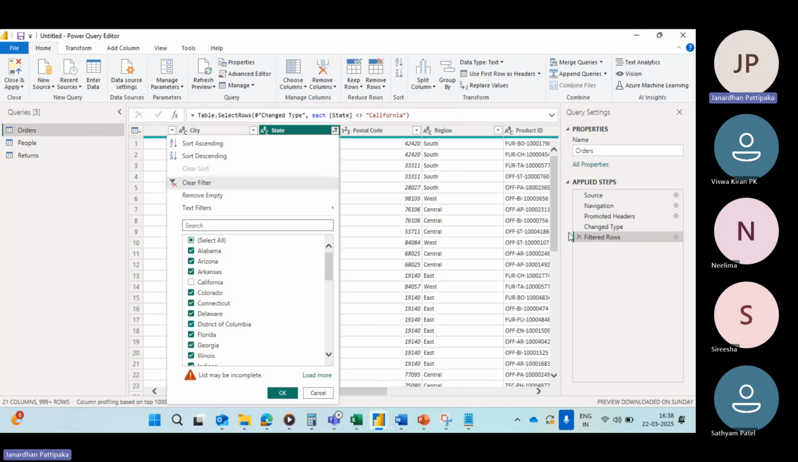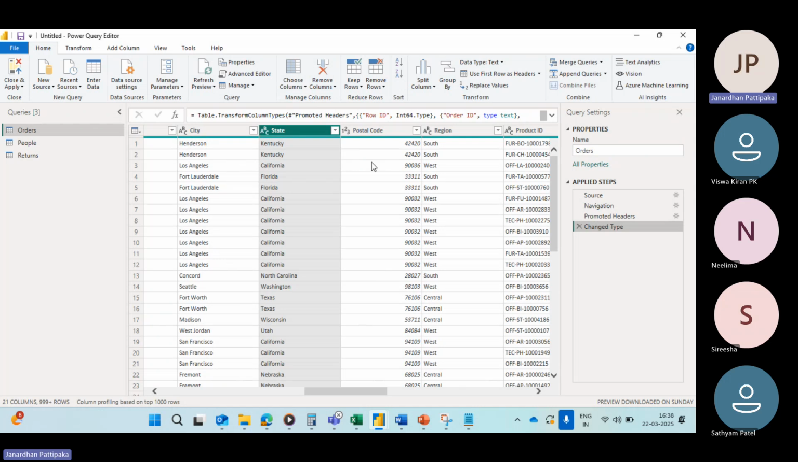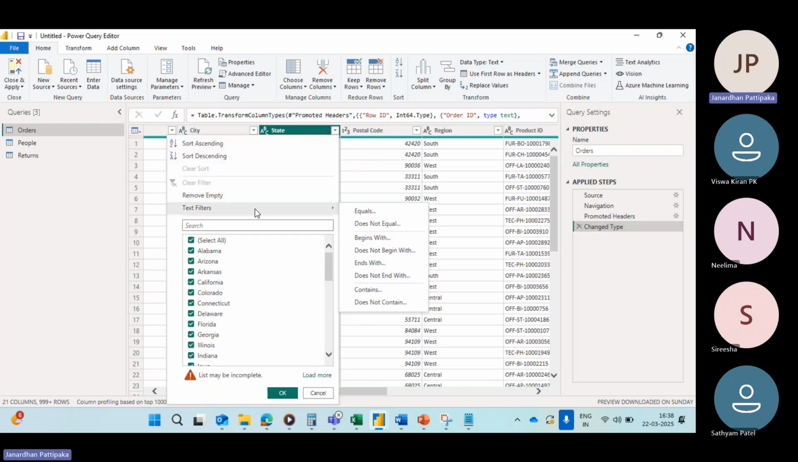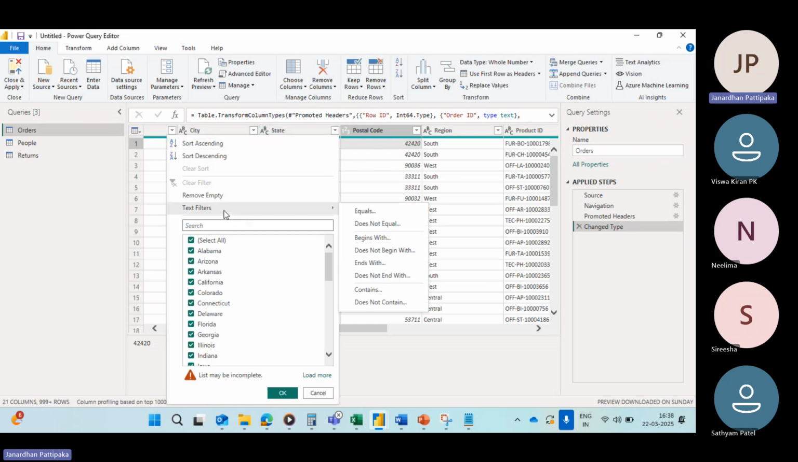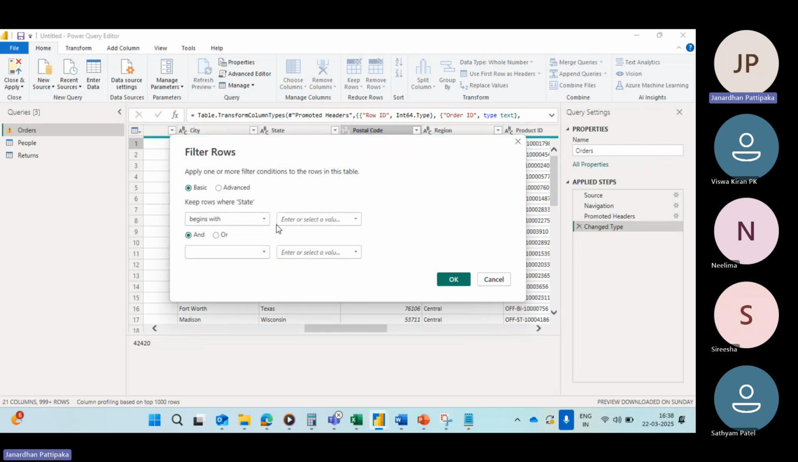Previously I had not cleared the filters, that's why you got the wrong data. Now, in the text filter, some states come in alphabetic order. Some states start with letter A, some with B. I want to filter out all the states which start with the letter A. How can you filter? Click on the text filters, then begins with, enter value A, and click OK.